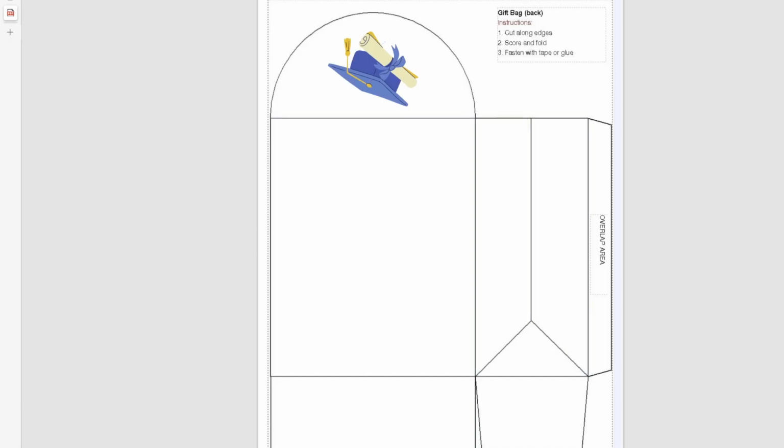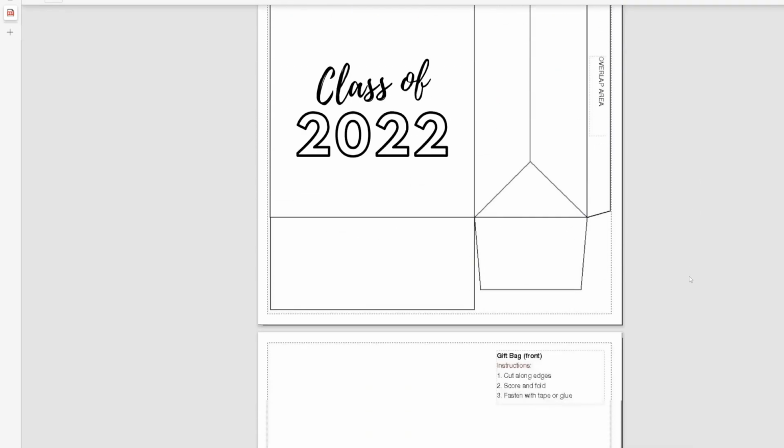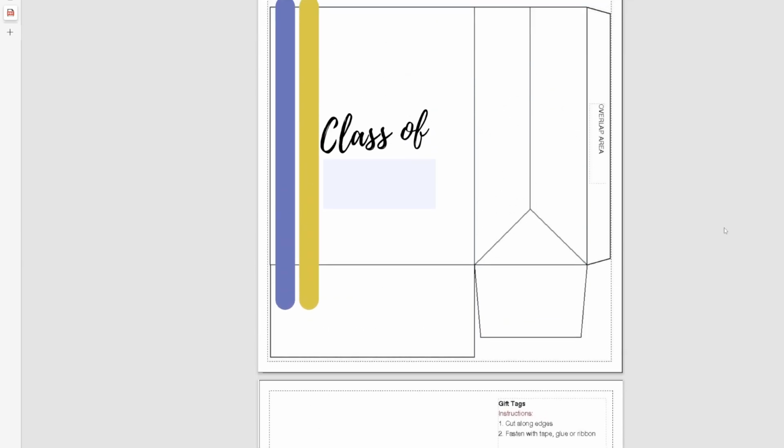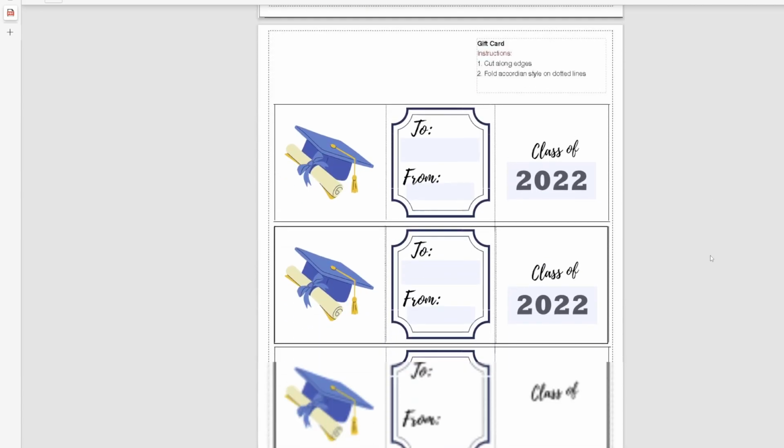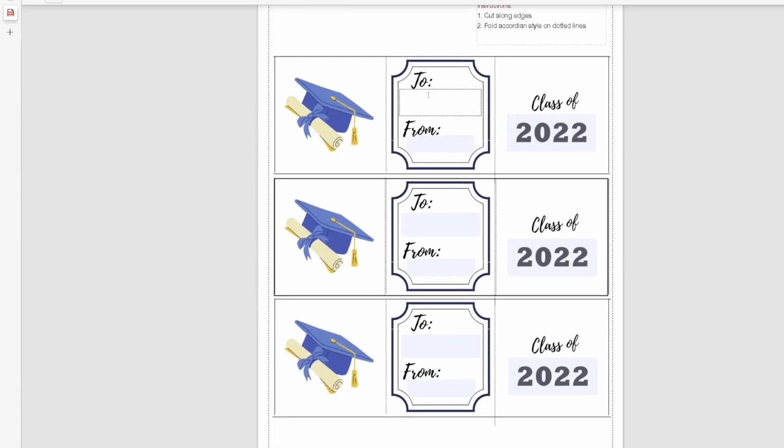Okay, once you download the PDF file, you can actually change the font here to 2022 or whatever your class is, and then it'll automatically go on to the tags. You can change your to and from here, and it'll automatically go in there.